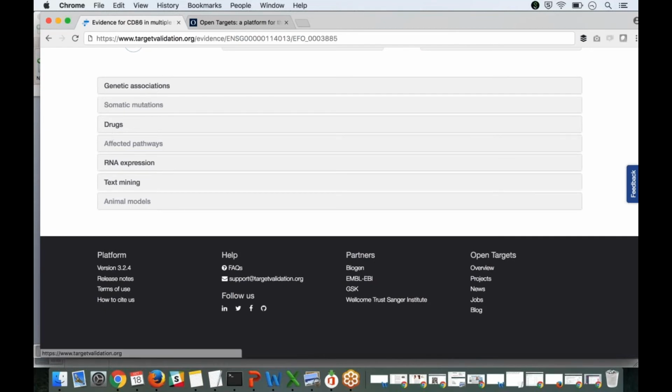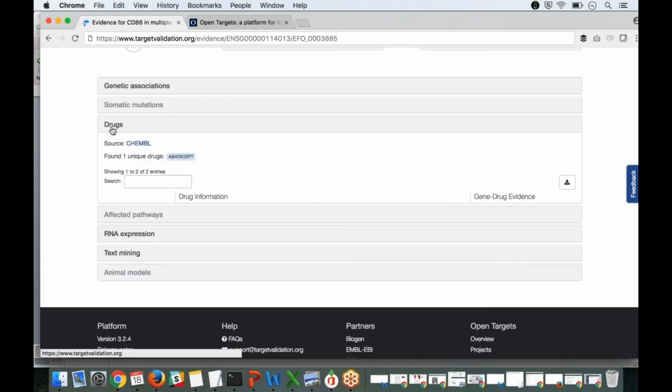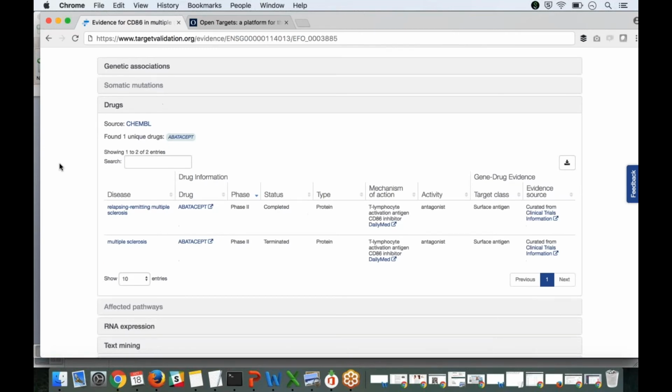So in addition to genetic associations, we also have drugs. We've got drug information coming from ChEMBL, and this allows us, again, to associate a disease with a target. So we've got one drug only. For those drugs from ChEMBL, we know the mechanism of action, and those drugs are either already marketed or they are currently in clinical trials. So again, this information can be useful for you.